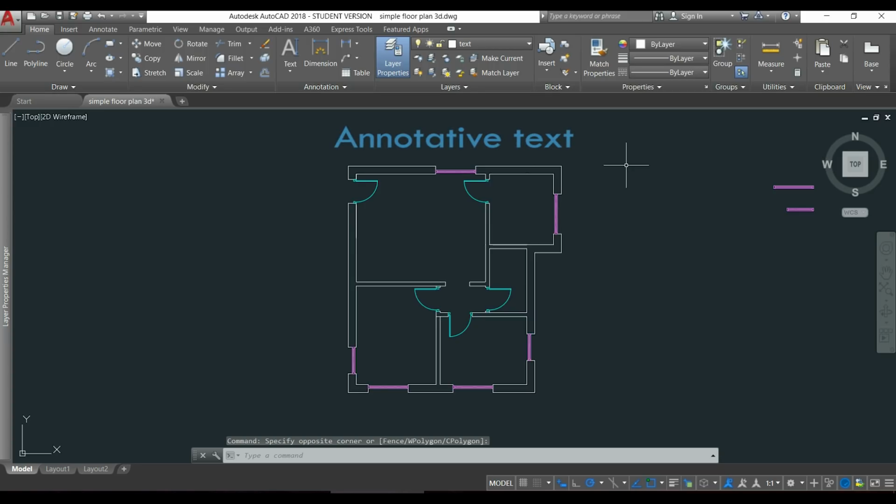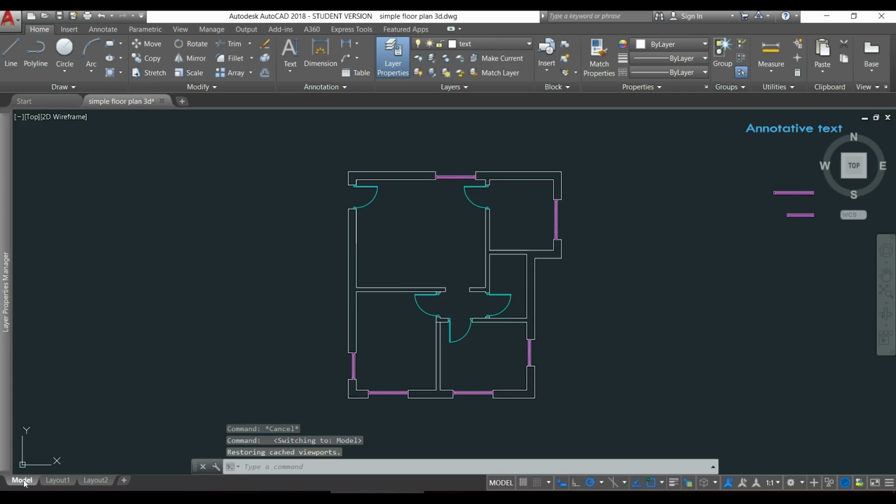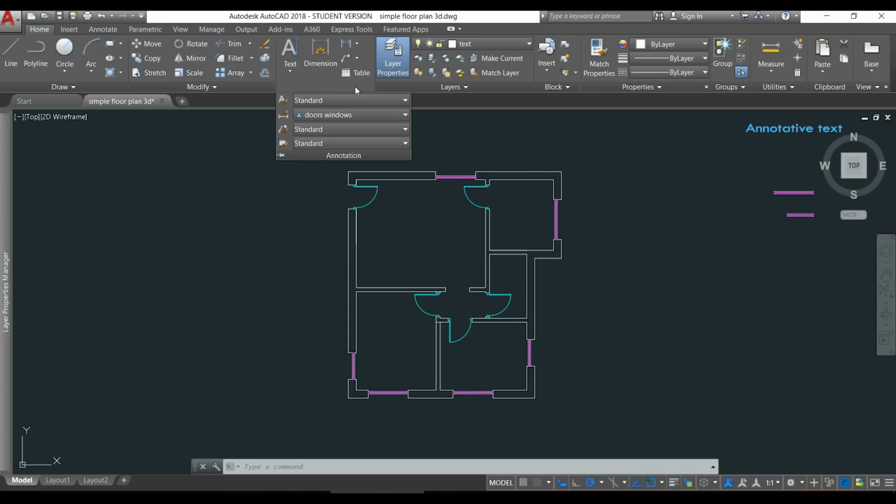Okay, now I am going to teach you how to write annotative text. In annotative text, the text height that we choose is exactly what will appear on the paper. For example, if we specify 5, our text will have 5 millimeters. So, to start writing annotative text, I will click in this tab and then click in the first tab here, which corresponds to text, and change it to annotative.